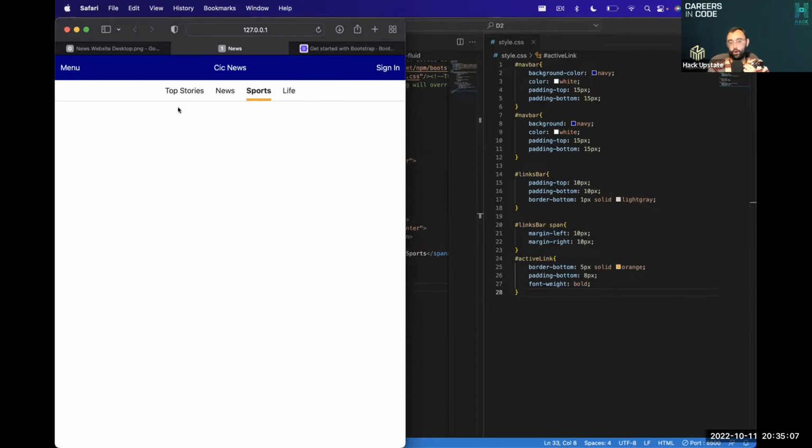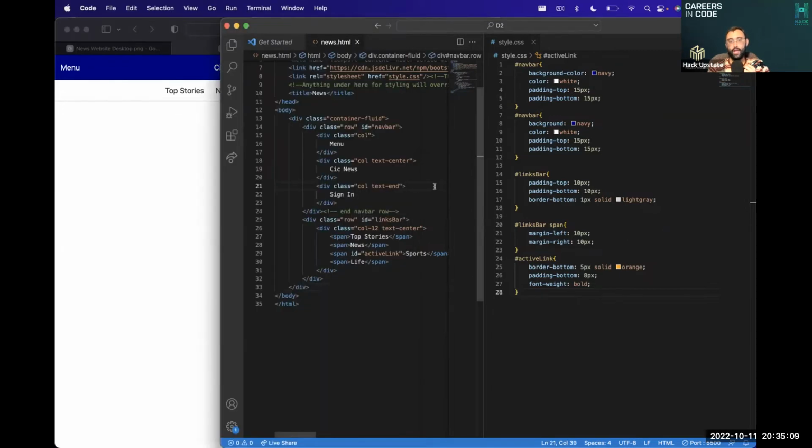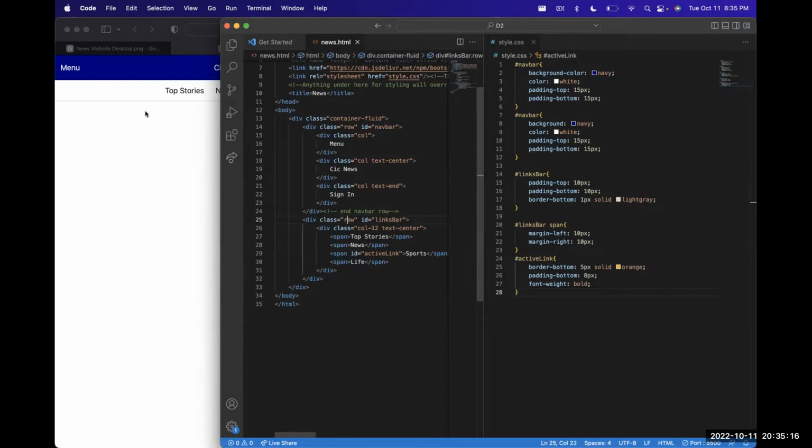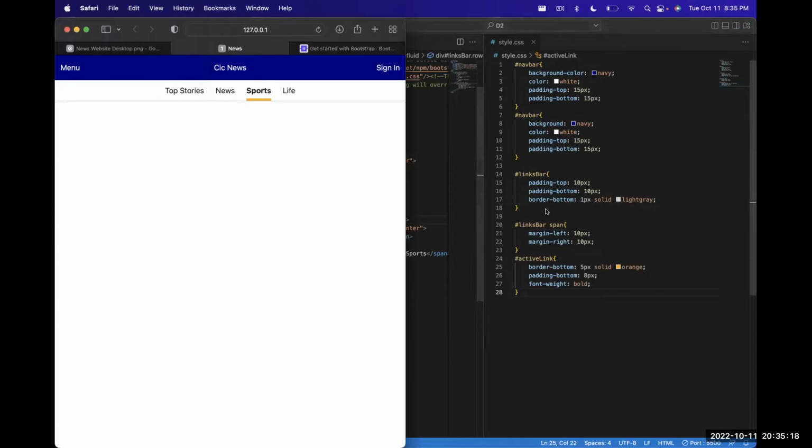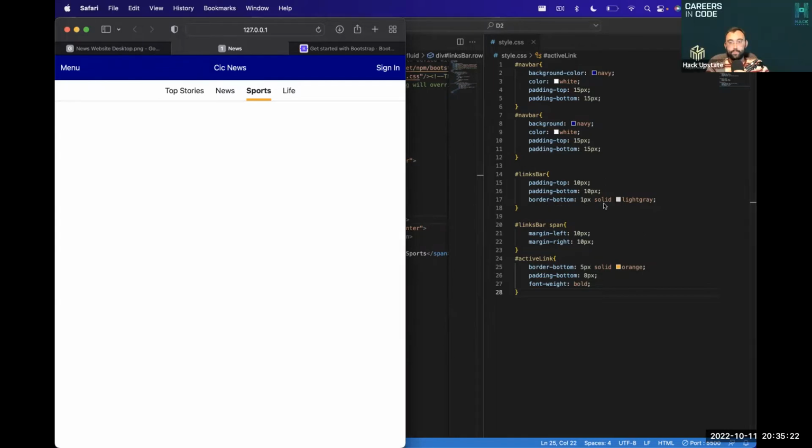Believe it or not, that's all it took, was making sure that we had closed out this div before we started this div. Nice. And that little gray line is this links bar border bottom. You got it. Gray. Yep. Ooh, feels good when you get it. Thank you. No problem. Awesome work.